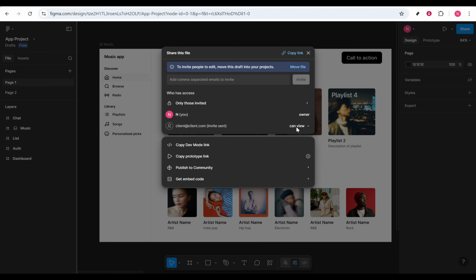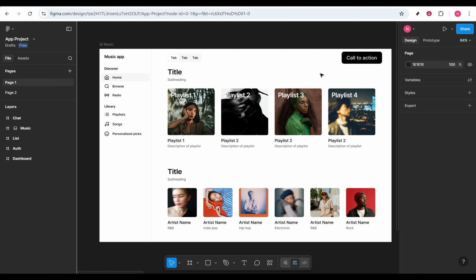If your client says they can't open the file, ask them to log in with the exact email you used and check their spam folder for the invite. That's it. You've shared your Figma design with a client in a clean, controlled way that sets the stage for focused feedback and smooth collaboration.